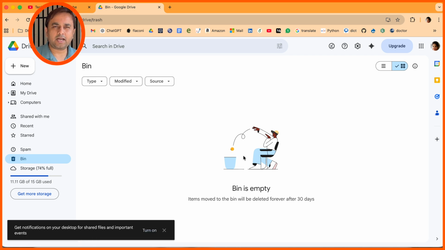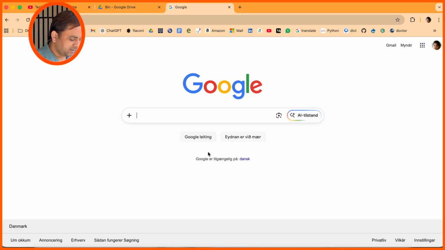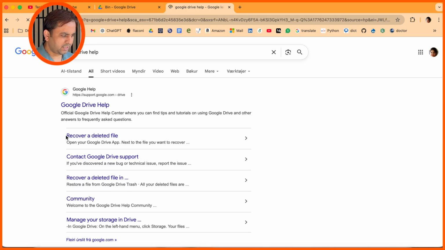We can spend around 30 days, 60 days, 90 days, 120 days, and afterwards we think, oh, my data is very important, I want to restore this data. So what should I do? It's very easy. Just open a new tab in Google and type Google Drive help. The first link is displayed here. I have already added this link in the video description. You click and come to it directly.